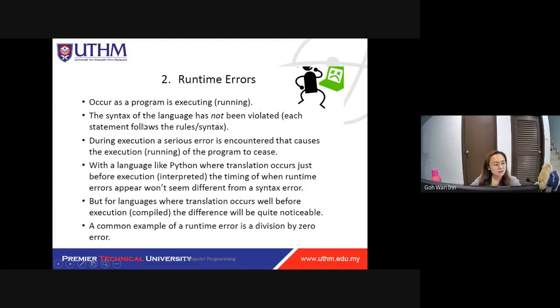Number 2, runtime errors occur as the program is executing. It can be run. Syntax has no problems, no violation of rules. But during execution, a serious error is encountered that causes the execution of the program to cease. With a language like Python, where translation occurs just before execution, interpreted, the timing of when runtime errors appear won't seem different from a syntax error.